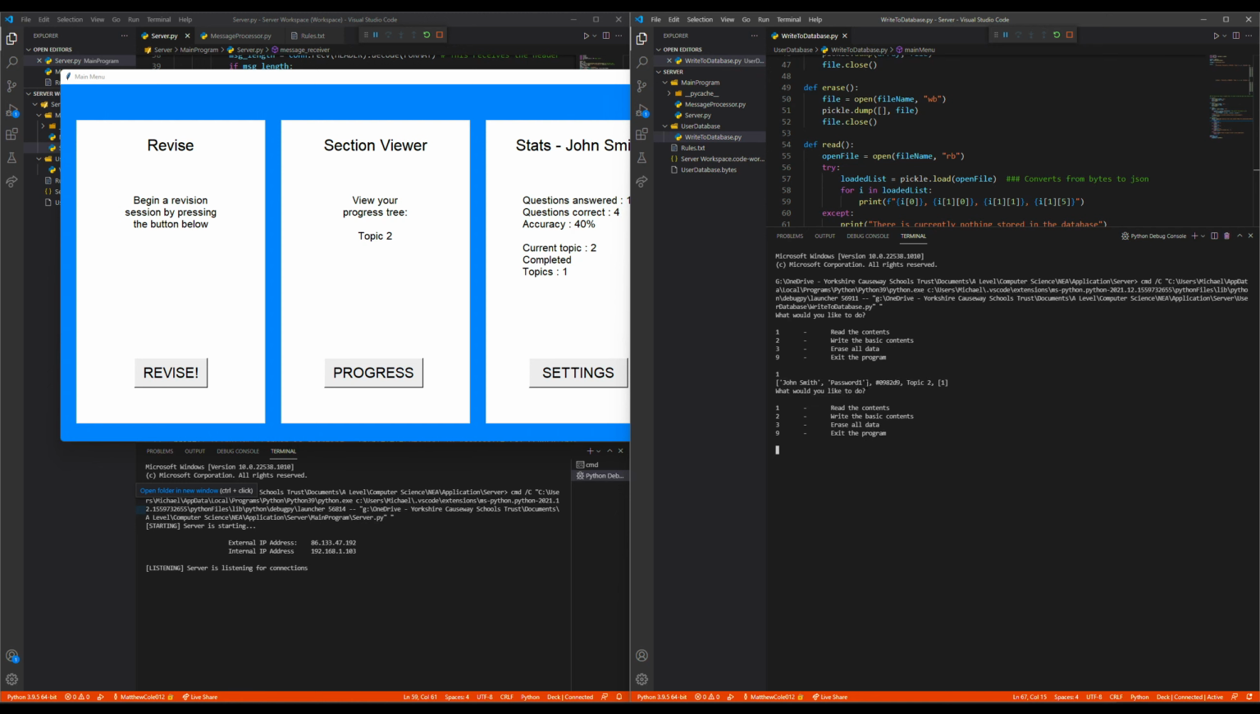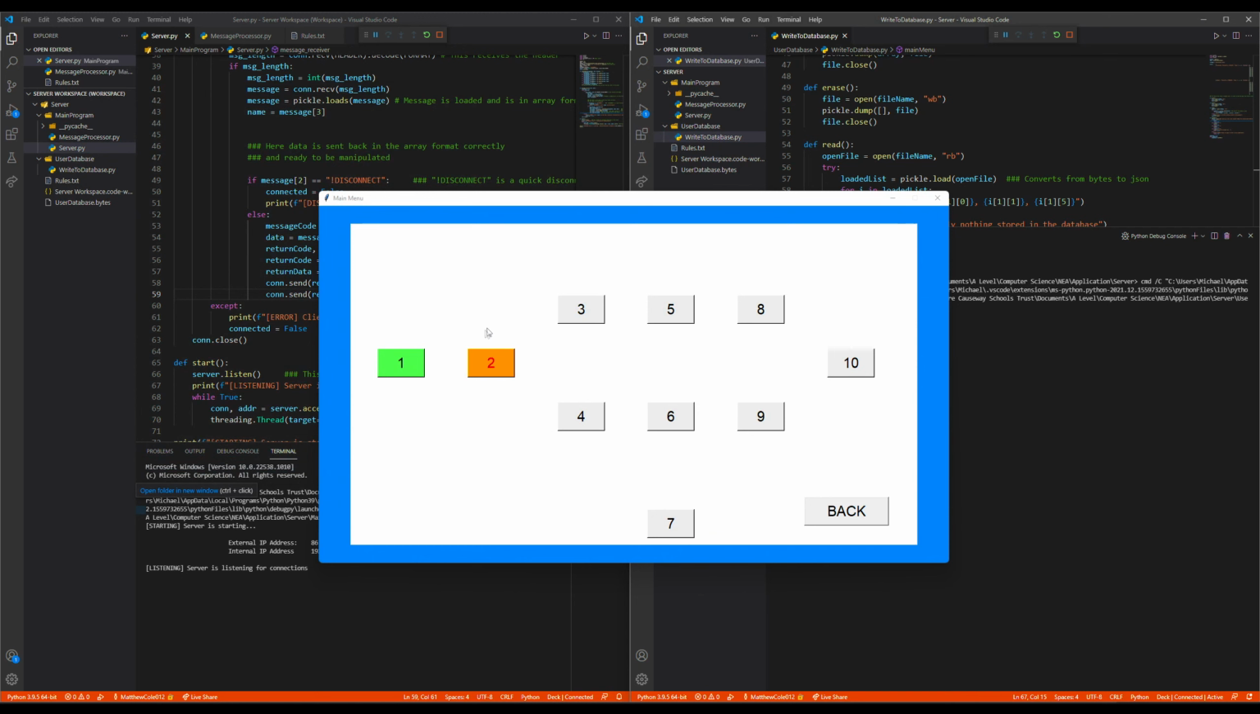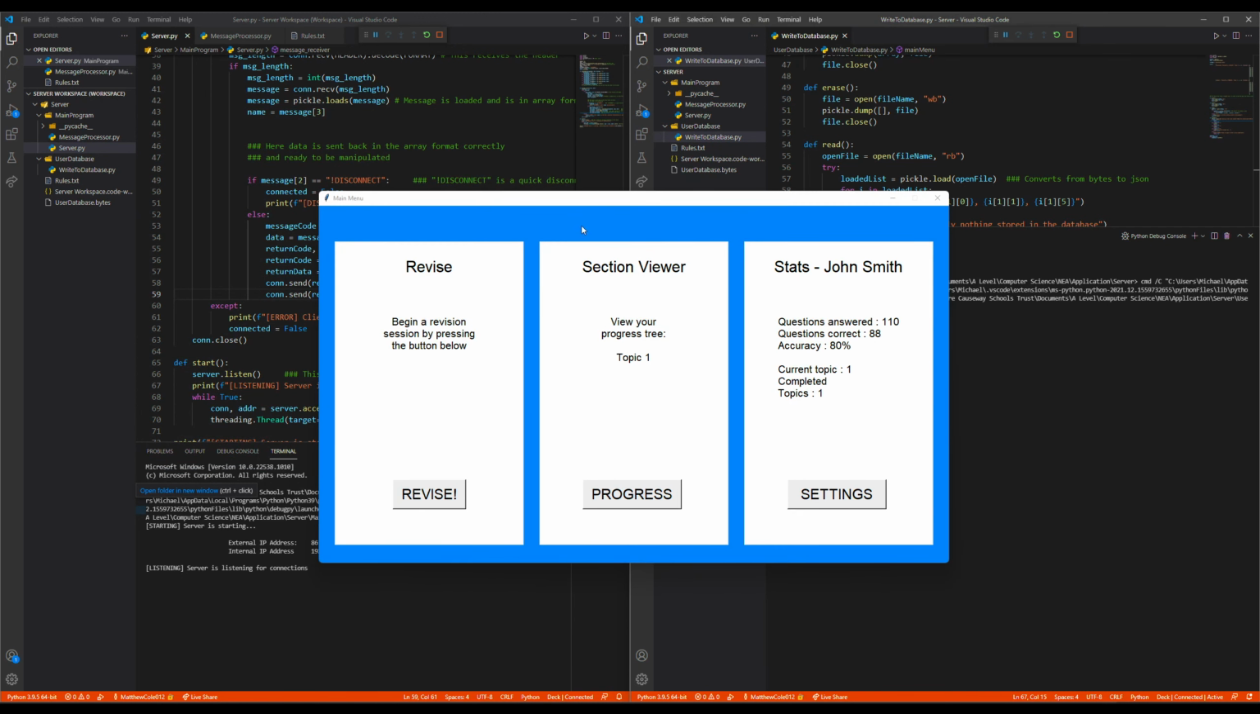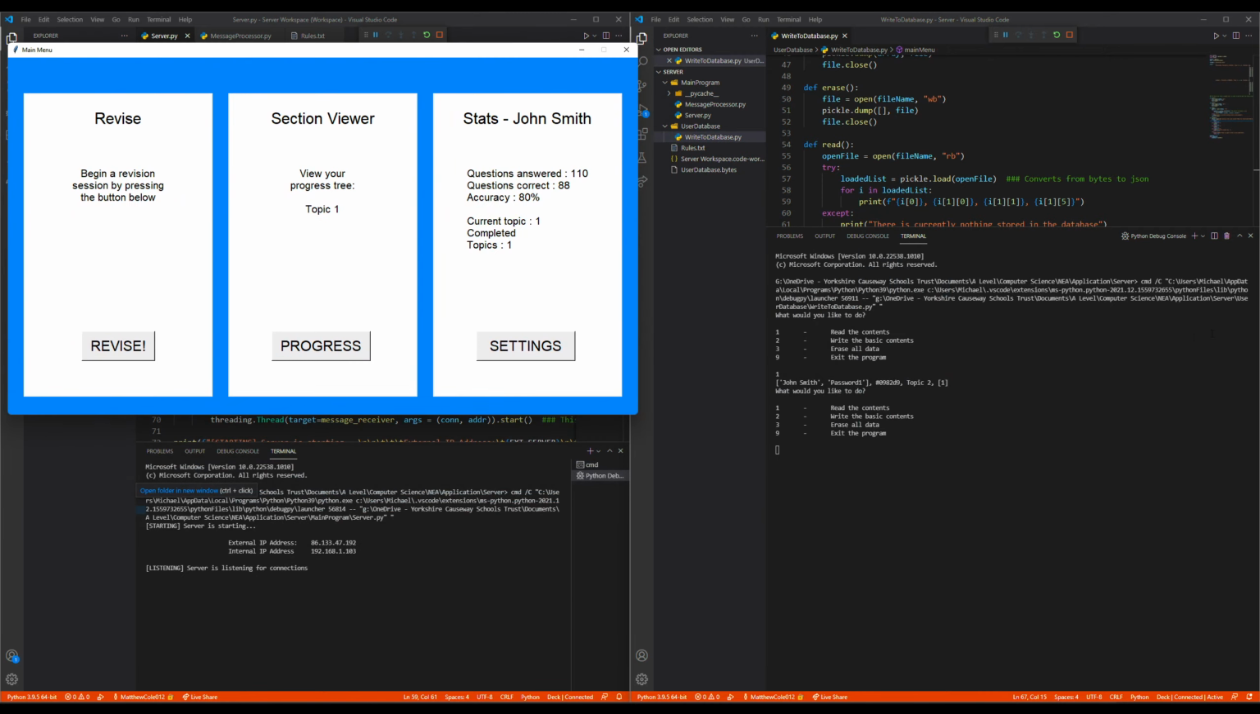It just tells us John Smith and password 1, which we've got as username and password. That's the colour, which we currently have as the background. It tells us that we're currently selected on topic 2, as you can see here, and we have completed topic 1. So that's all we need to know for the moment. However, when we go back to the main menu, click on the progress, I'll go back to section 1 being selected and go back. That's okay. We're on section 1.